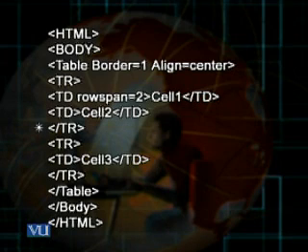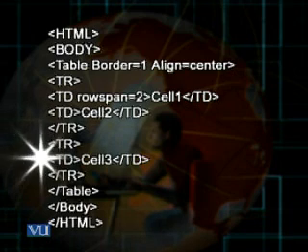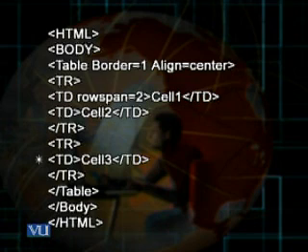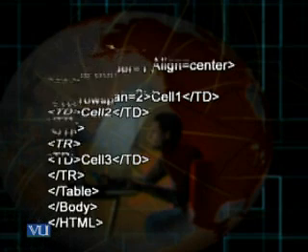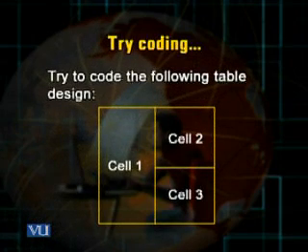Thereafter, for creating the second row, I again use the tr tag, and in that tr tag I use just one td, and in that td I write the word cell3. Then I close this td, I close the second tr, I close the table tag, close the body tag, close the HTML tag, and the result is as you had earlier seen.